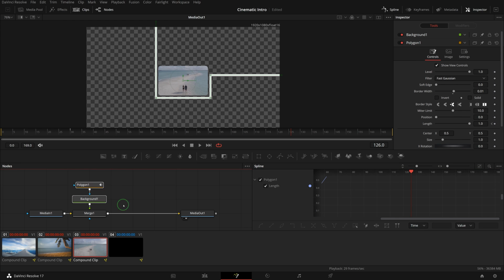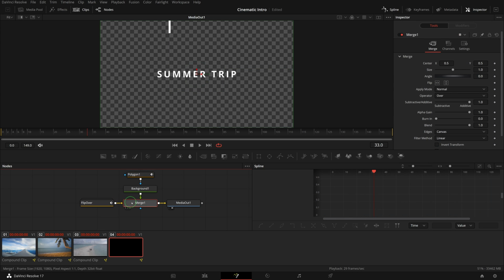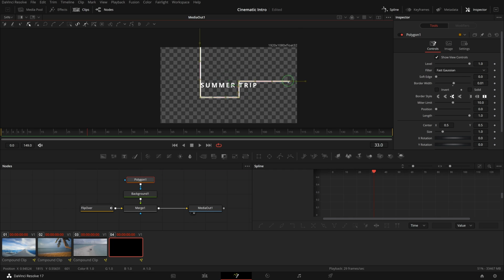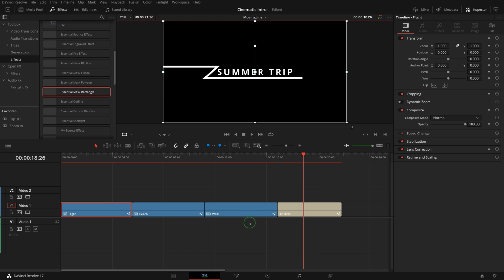Copy the nodes and go to the last title clip. Paste the nodes and merge to the node tree. Repeat the steps to draw a Z shape line and animate from left to right. We now have all lines and animations set up for individual clips. Go back to the edit page.